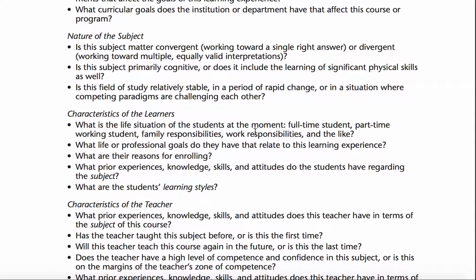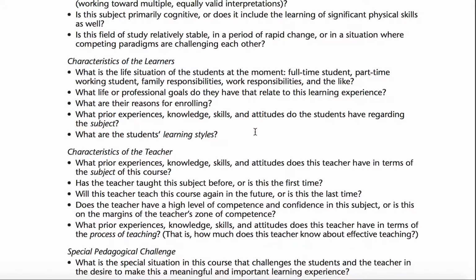So, the characteristics of the learners. What is the life situation of students in the moment? Most of our students are part time students. They're working, they do have family responsibilities, they do have work responsibilities.